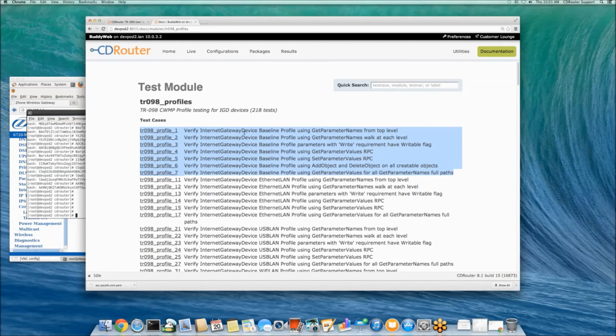And these tests essentially get each parameter by name at various levels within the hierarchy of the data model. They'll verify that the parameters are defined correctly in the data model when they are returned from a get parameter names RPC. They'll verify that a value is returned for the parameter. They'll verify that the parameter can be set.